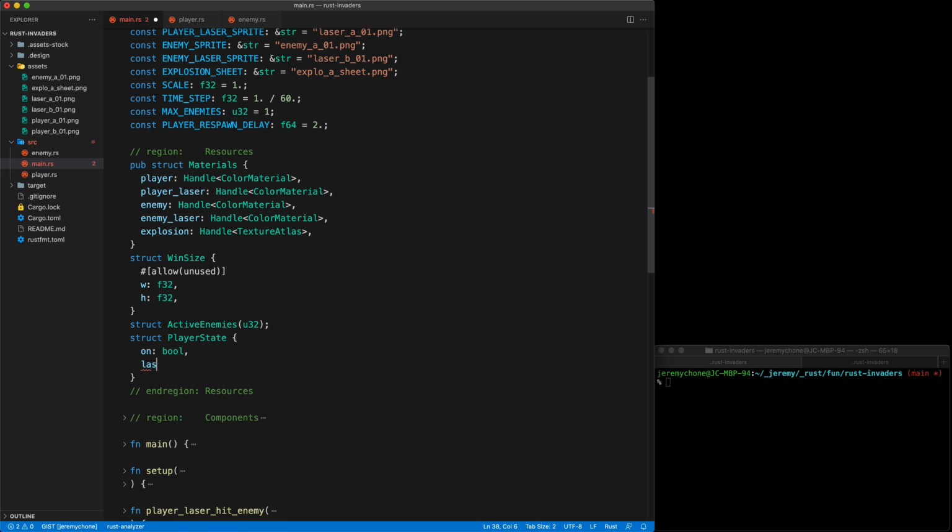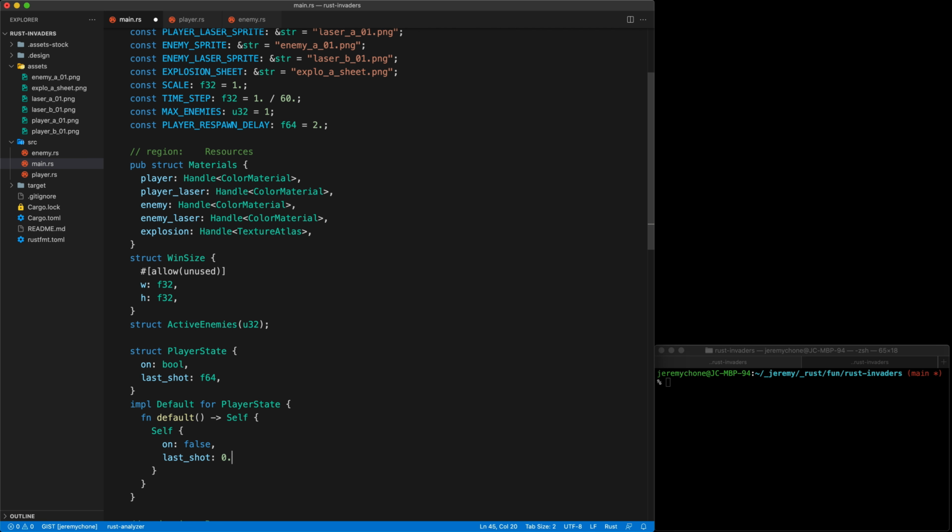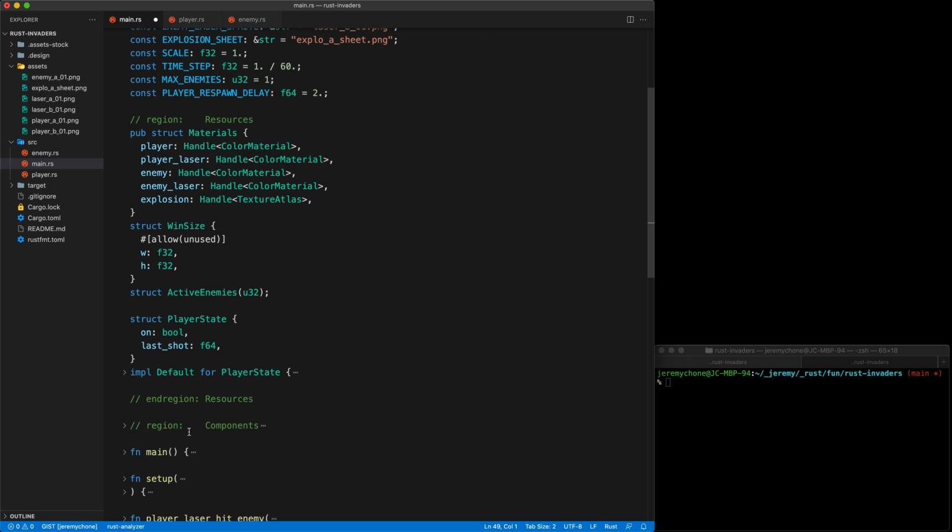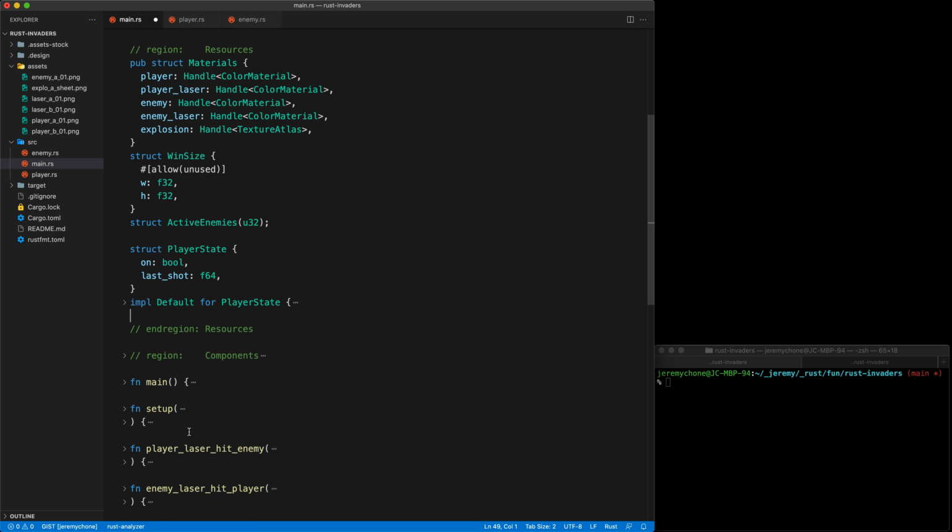And the second property is going to be a last shot, which is going to be the last time he got shot from the beginning of the game. Then we're going to implement the default for player state. And we'll return on false, because by default it will not be on stage. And then the last shot, we'll put it at 0. And then we're going to implement some methods of this object. So struct is how you define your data. And the way you add methods to your object, to your kind of class without inheritance, but to your structure, is using impl here, for PlayerState.